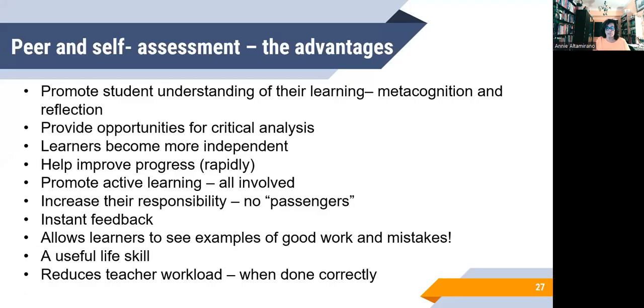Explicitly teaching students how to assess their own work and the work of their peers, as I said, has many benefits. It promotes student understanding of their learning, provides opportunities for critical analysis of their own efforts, encouraging them to become autonomous learners. It also increases the responsibility in the sense that there are no passengers. They cannot be just passengers on this journey. They have to take responsibility and they have to act. It promotes active learning. Everybody is involved in it.